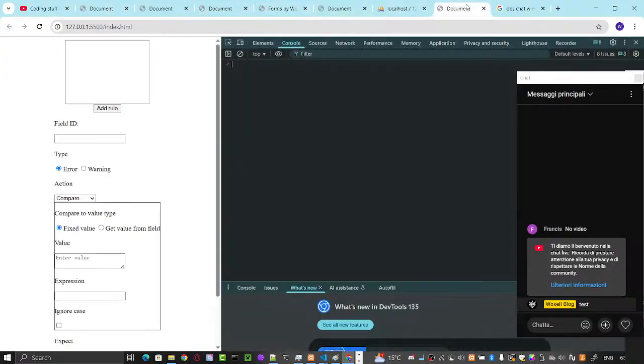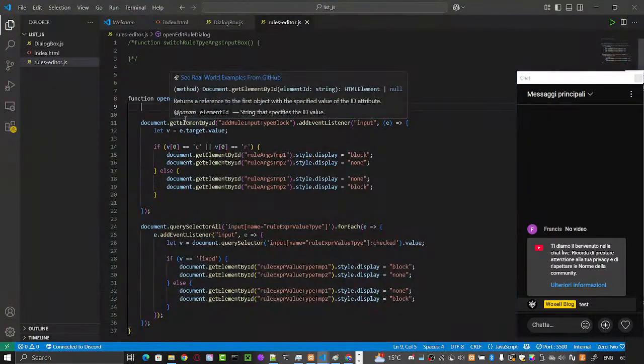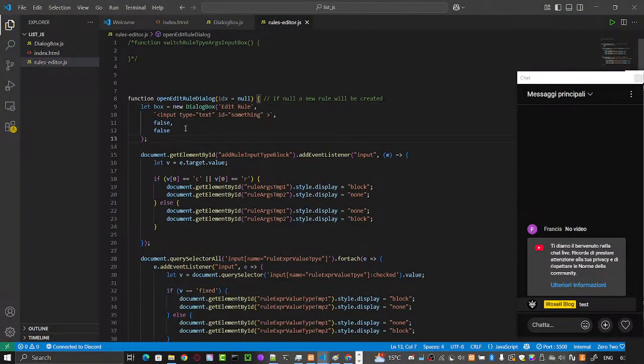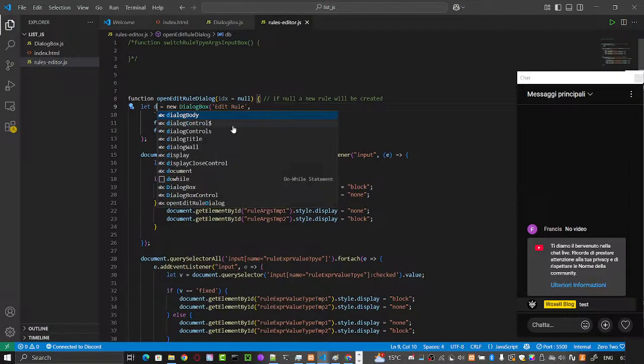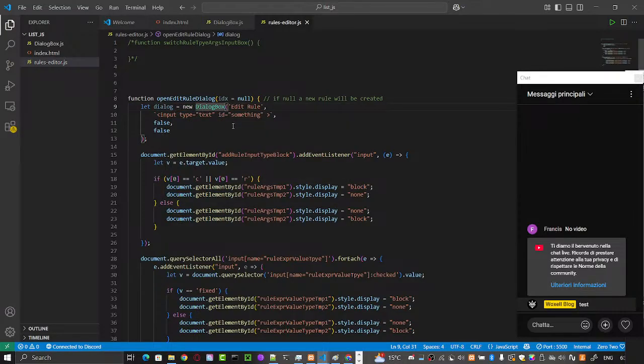Let's get back here and copy. Let's copy this and paste it here. I will call it DB or dialog. Yeah, I think dialog is better.